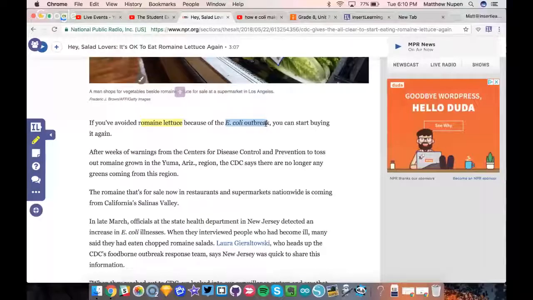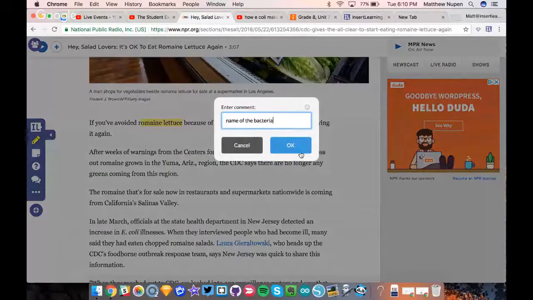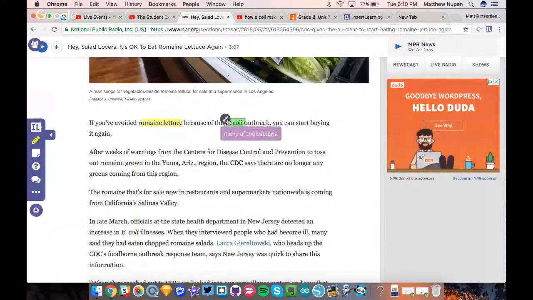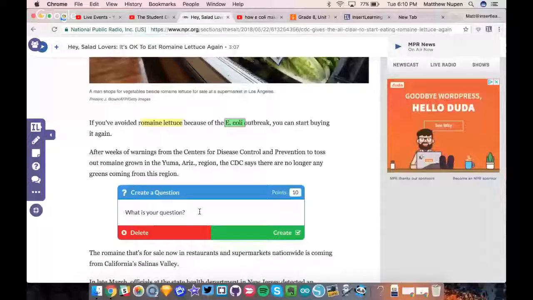And to highlight E. coli. Add a little note here. That's the name of the bacteria. I'm going to change the color to. I'm going to add in a question here. Summarize the above paragraph.